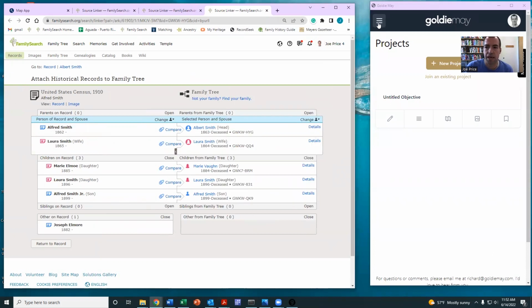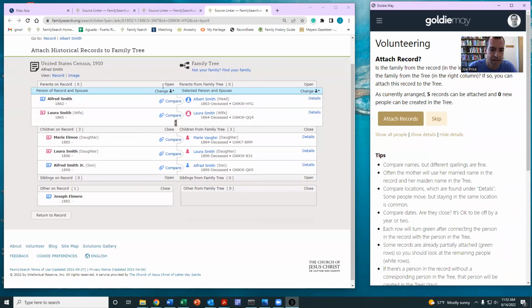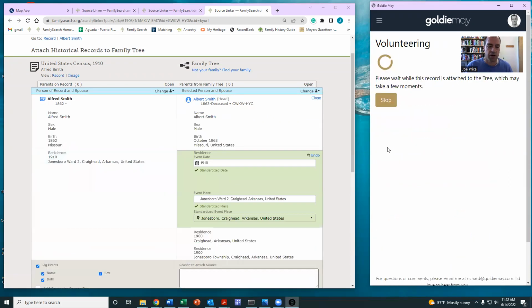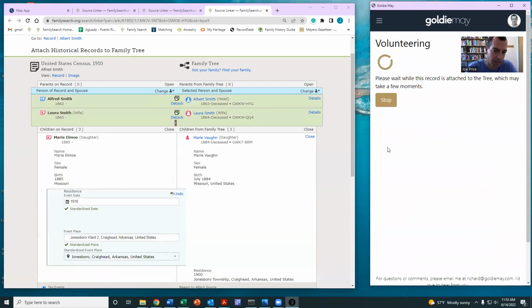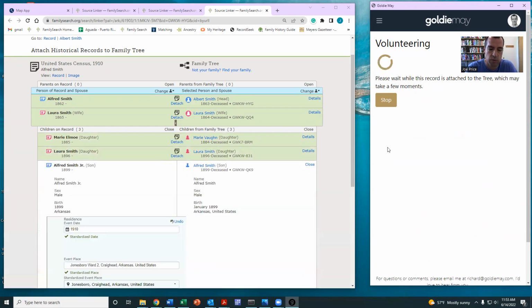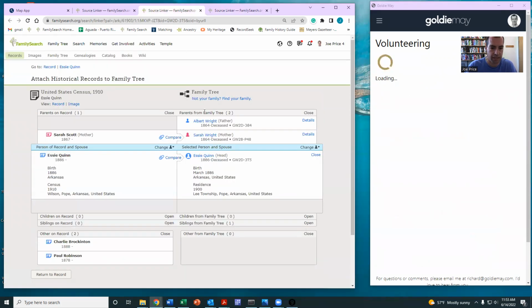And once you log into GoldiMate, you're going to click on volunteering. Once you've decided that these families are a match, and this one looks pretty good, so we even have an exact city match, all the names are lining up, then on GoldiMate, you just hit attach records, and then GoldiMate will do all the clicking for you. So right now I'm not clicking, I'm just letting GoldiMate do this for me. And this will allow you to spend most of your time making decisions and let GoldiMate do all the clicking for you.